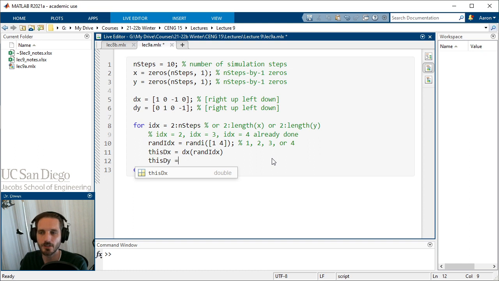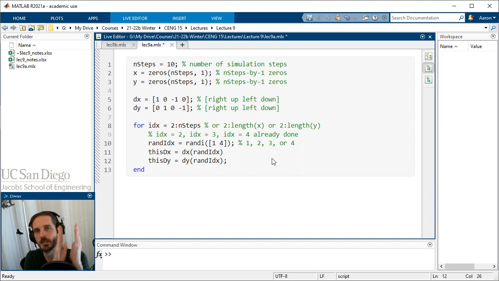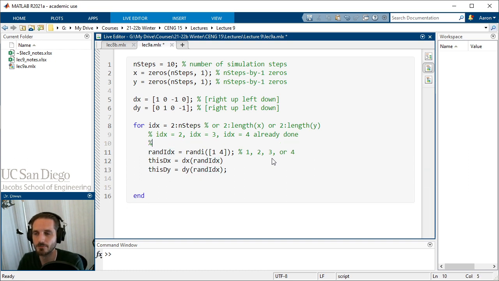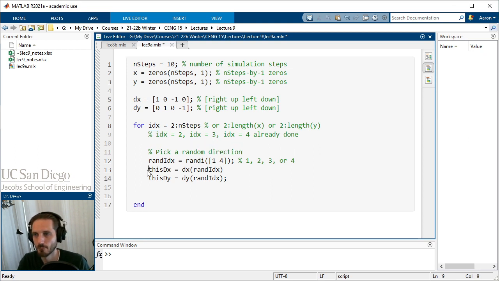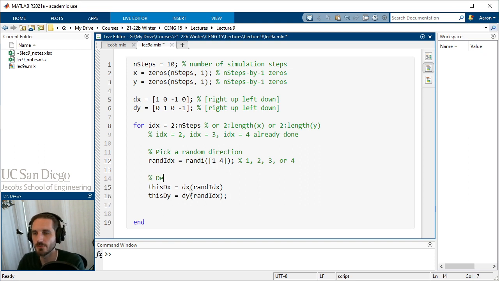Similarly for dy, I'm going to call it this dy rather than dy because I don't want it to overwrite old values. And I'm going to index into dy from the same location that I did for dx. That way I'm always drawing sort of pairs of dx and dy. Now I calculate values. In order to calculate values, I have to get the old values first. So this was our random generation, pick a random direction. This step here was to determine dx and dy, right? We're just going in the same pattern that we had laid out in our pseudocode previously.